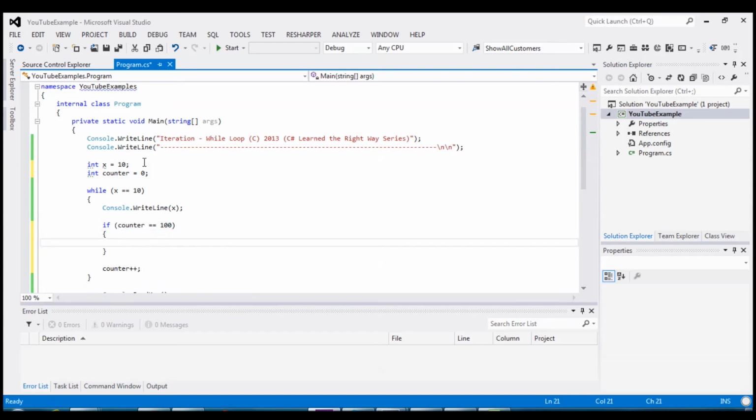X equals 1. So my understanding of this is that this while loop is going to keep running while x equals 10. We have this additional counter variable that starts off equal to 0 and increments by 1 every time it loops through. So once the counter reaches 100, that should trigger this if statement code block to run, and x will no longer be equal to 10.